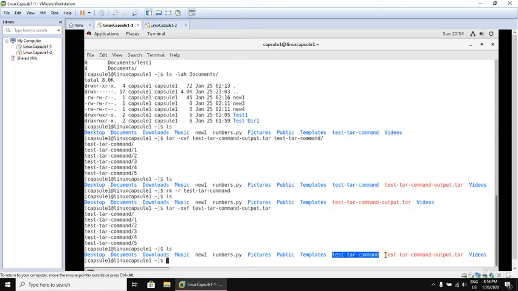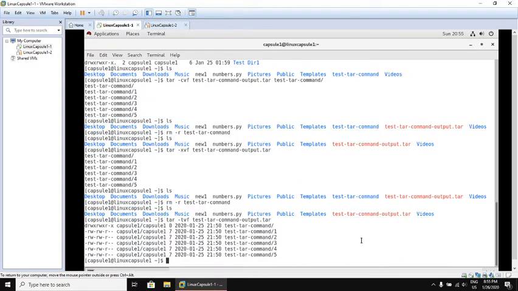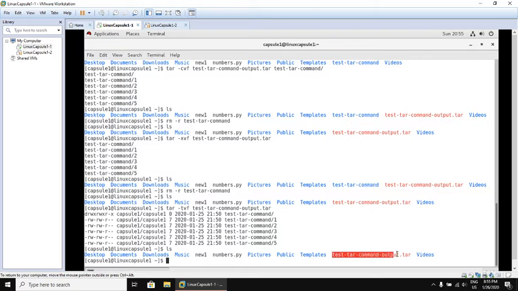To just list the content of the tar file without uncompressing it, we can use tar -tvf. Let's remove again the directory. ls. Let's do tar -tvf test-tar-command-output.tar. Now it has done the listing of the content without uncompressing the original file.